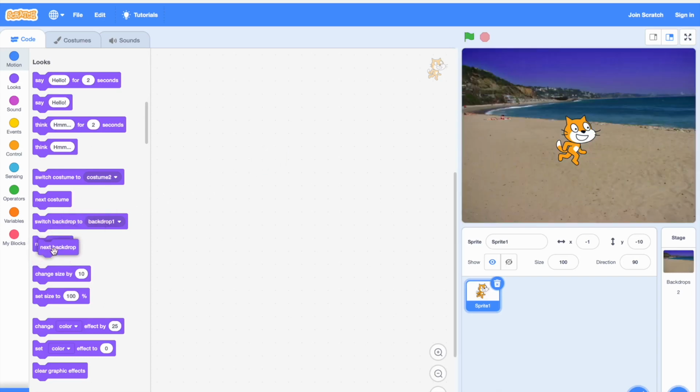Next is change size by. You can use it to increase or decrease the size of the sprite. This can be useful when creating games, like you can add effects to size change based on certain events.